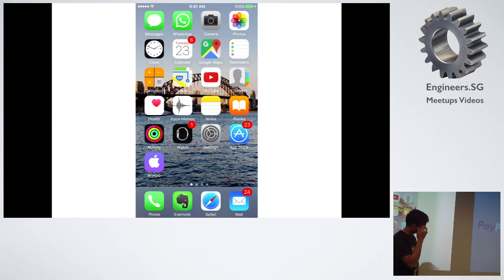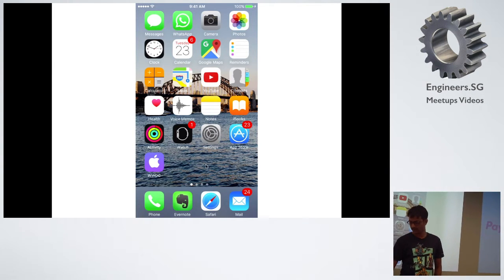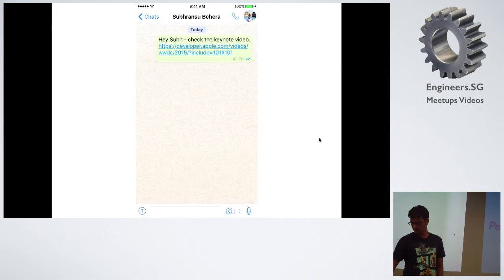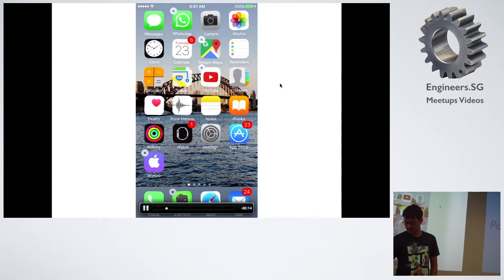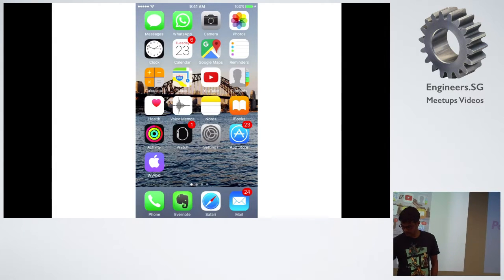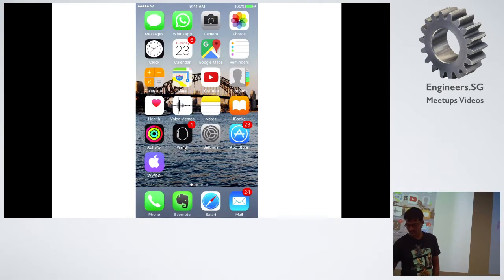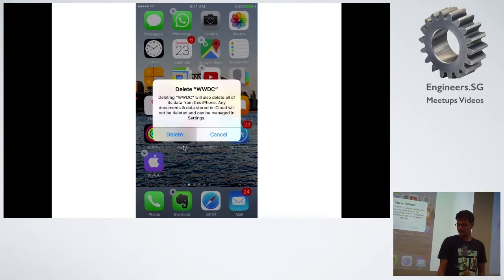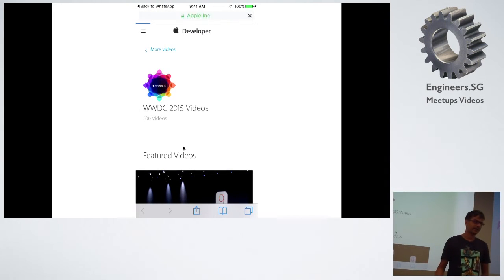So here I have a WhatsApp application, and I have the WWDC app installed as well. So I go to WhatsApp, I tap on the link, and it directly comes to that WWDC app and goes to that particular screen. Let's do it again and see what happens. And if I, let's say, delete the application, what is the behavior? You still go to any third party application or any other application, you tap on the link, it opens in Safari.